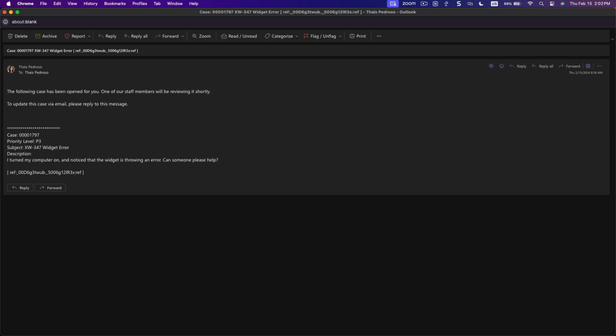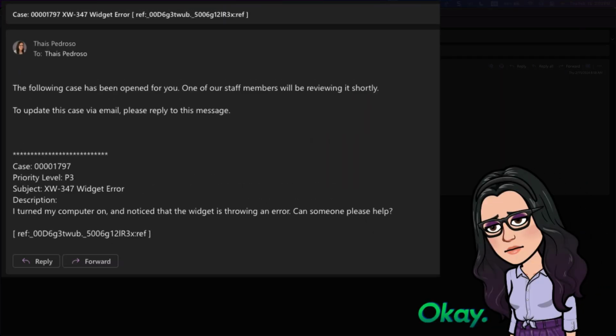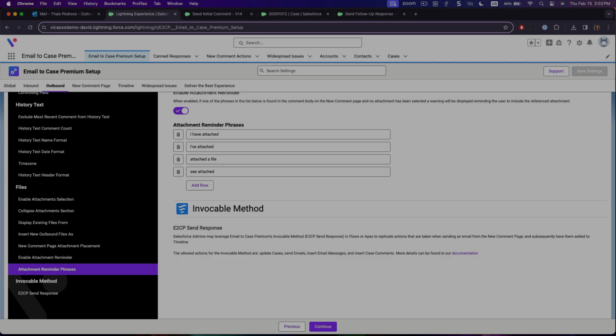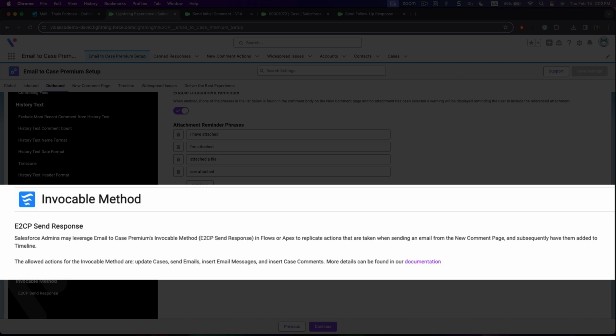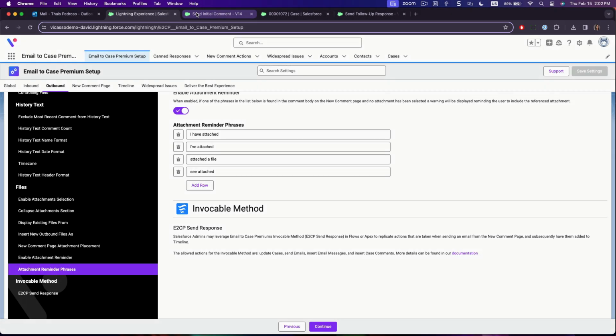Your VIP customers deserve better than the generic Salesforce auto-response email when they open support cases. Instead, use email-to-case premium's Invocable Method with Salesforce Flow to personalize the response and reduce case handle time.